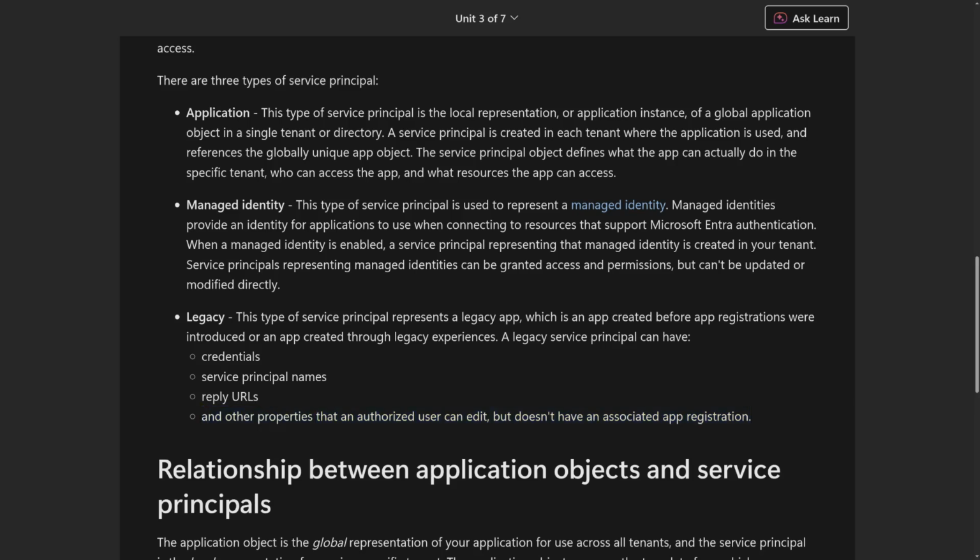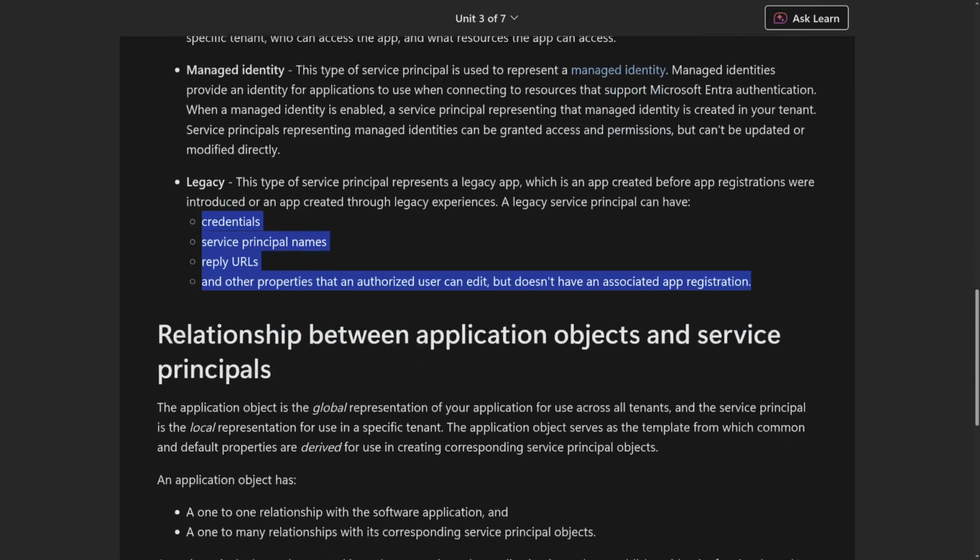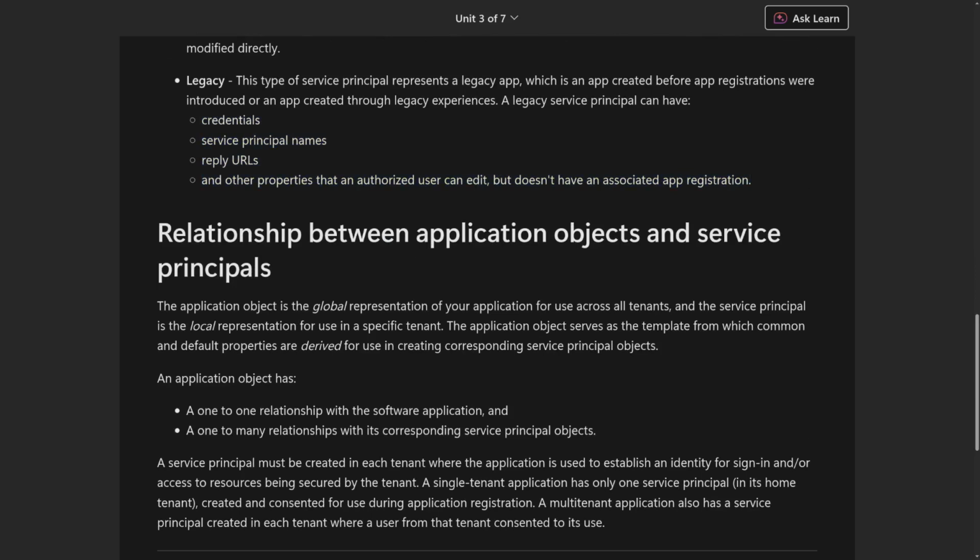I got it. The version of the combination of app registration and service principal. The relationship between them, let's take a note here: app plus enterprise app.